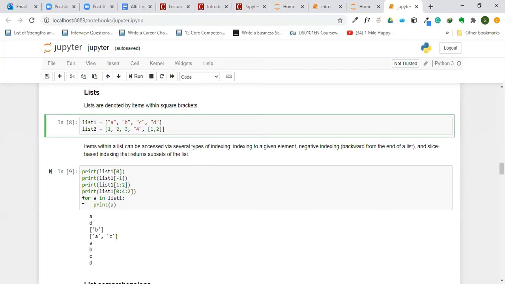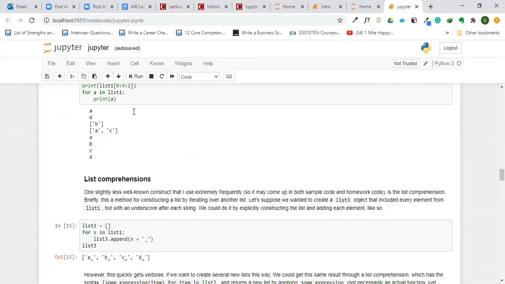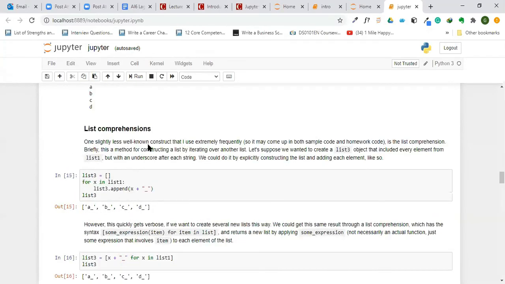Now, this is a for loop. So when you see things like for A in list 1, this A is basically each. So you are saying for each value in list 1, print each. So it will go to the list, take the first value, print it, A, go to the list, take the second value and print it, and so on. That's basically it. Then there's something called list comprehension.